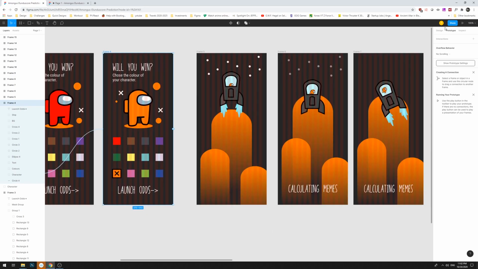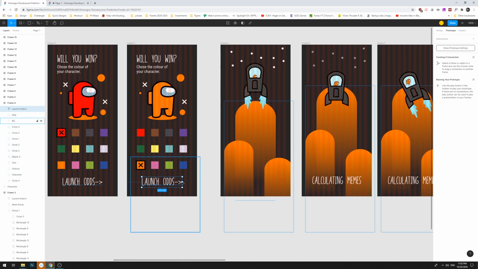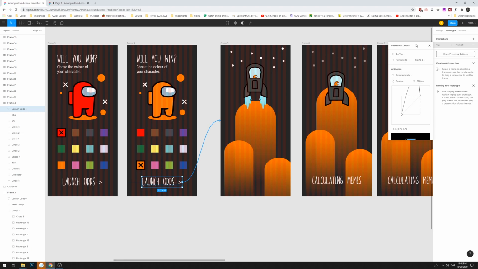Very easy trick. So we'll go to prototype again. Wait, it's not prototype. Okay, let's just prototype it a bit. So if you type in launch odds, you go here, and then we go on tap and then navigate to there, right? And then we use Smart Animate. It is an ease in. We customize it and we move this way up, way up.